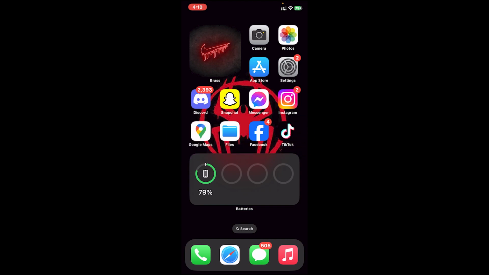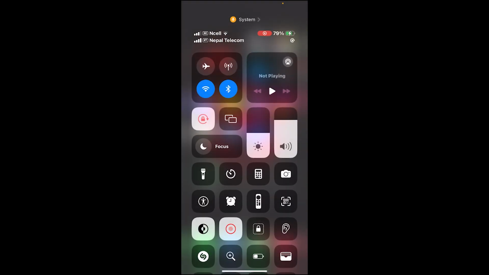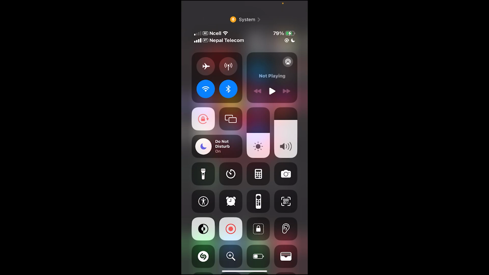Now let's get started. In order to use Do Not Disturb on your iPhone from the Control Center, first swipe down from the top right corner of your phone. Then you'll get to the Control Center. Then you will see this option Focus, tap on it. Then at first you will see this option Do Not Disturb, tap on it. Once you do that, Do Not Disturb mode will be turned on. Now to turn it off, again tap on the same icon, then this feature will be turned off.